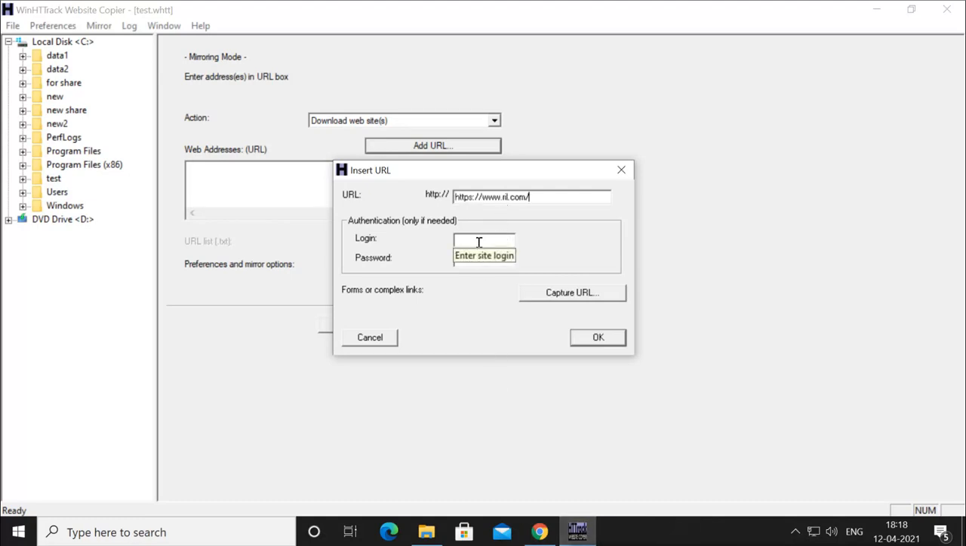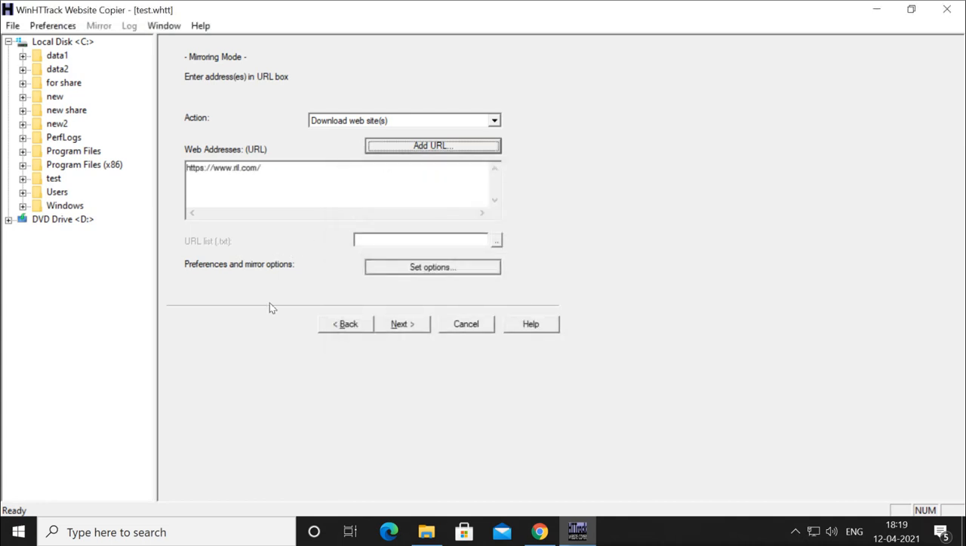Then, if the site requires some authentication, you can provide the authentication also. I will say yes, I want to go for it. Then you can mention a URL text file also. If you want to copy multiple sites, you can give the text file here.